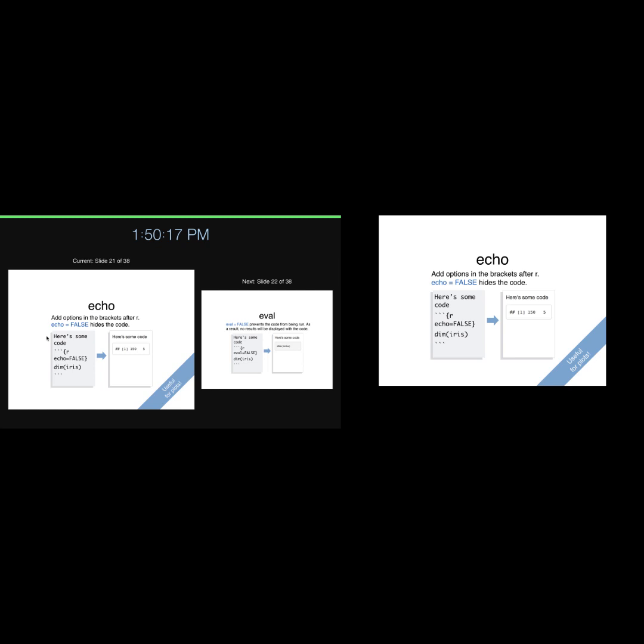Sometimes it can be, but if you feel like the code isn't important, such as for some plots, then you can have an output. If you said echo equals false, it will run the code. It won't show the code in the output. It will just show the output of the code. All right? So that's echo.